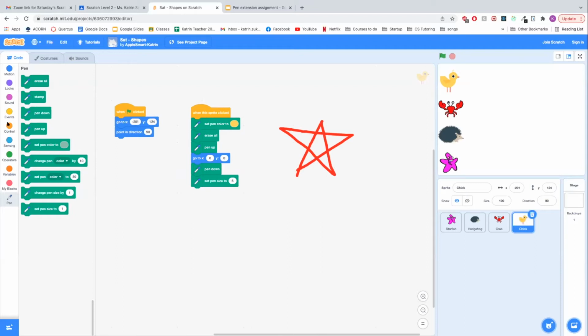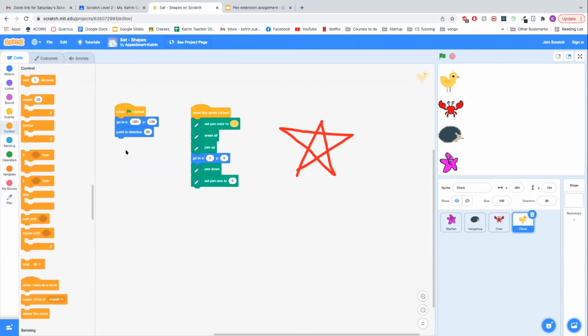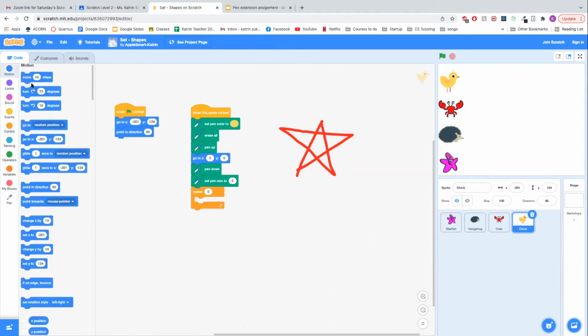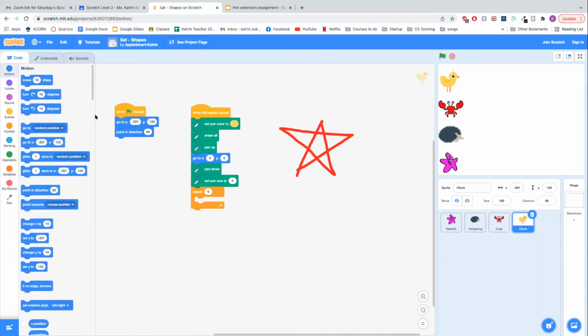So I'm going to go into control. And this is all kind of like trial and error. So for me, I also had to kind of figure it out. So I understand I need to loop 5 times. Right, so we need to repeat something 5 times. We're going to put it into a loop. And I'm going to move a certain amount of steps. So I'm going to do in motion, I'm going to do the move block, move 150 steps. And I'm also going to turn, right? We have to turn a specific amount of degrees.